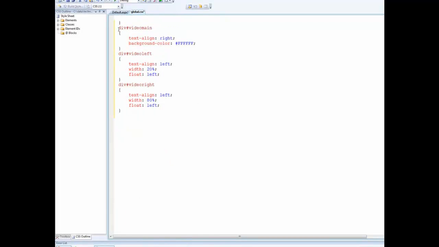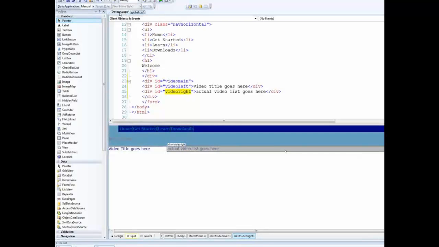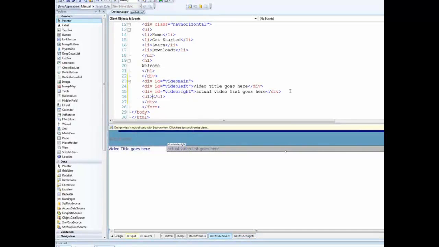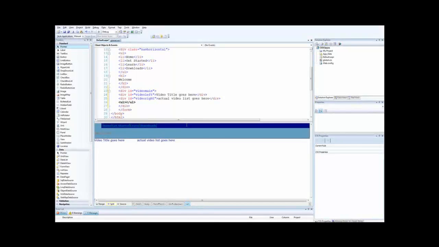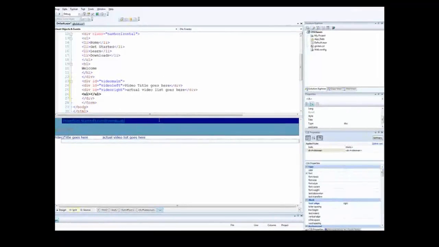Now let's add three classes for style rules to identify how we're going to show the list of items inside the right-hand div. Let's go inside the right-hand div and we'll type in a UL, unordered list. While we're doing this, let's take a look at the CSS Properties windows and see what's going on in that window. We'll sync our changes in the design and scroll over to the right-hand side of your screen. Here you'll see the CSS Properties window.